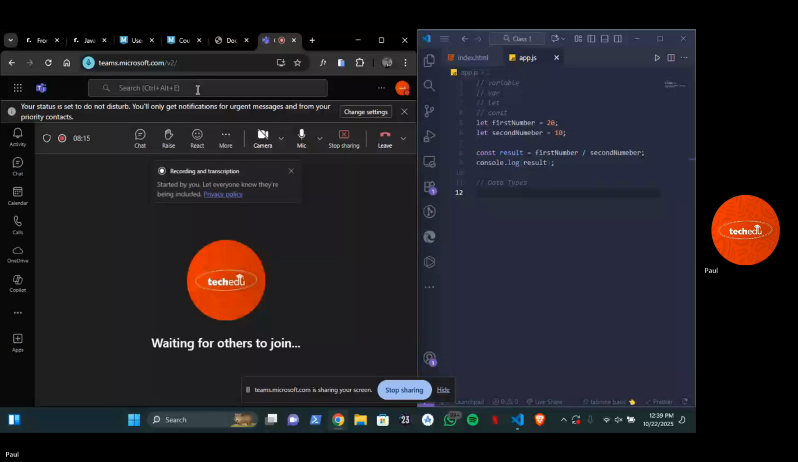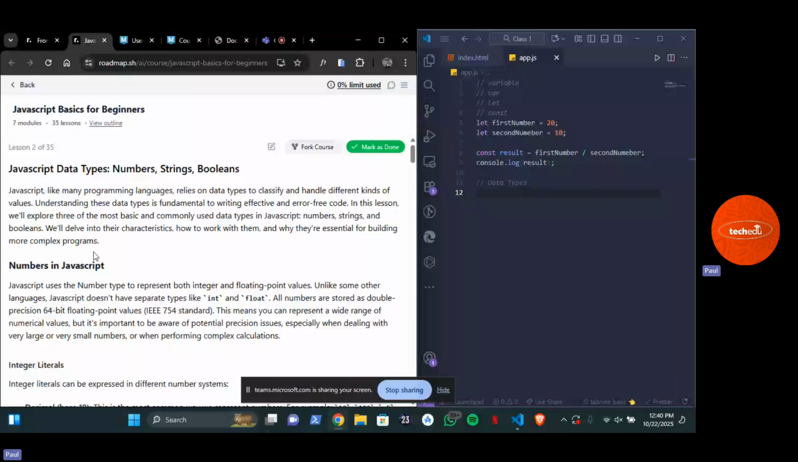We have, just like many other programming languages, JavaScript also relies on values. Now, understanding these data types is fundamental to writing effective and error-free code. Now, in this lesson, we explore three... booleans. Now, those are the things we'll talk about.